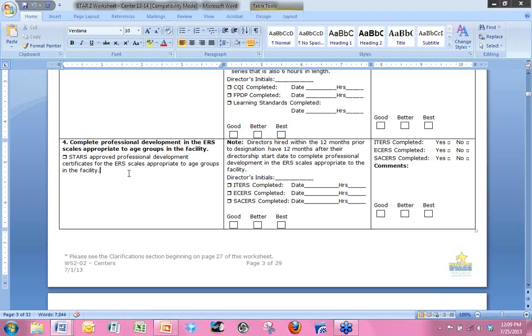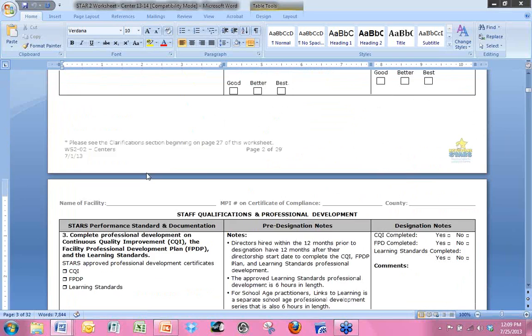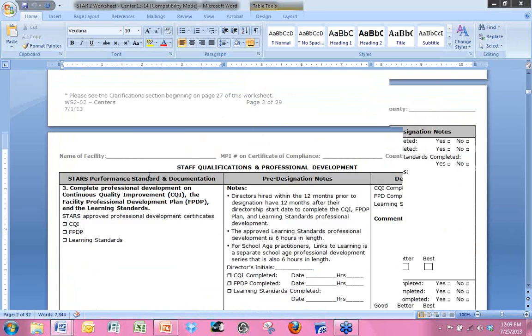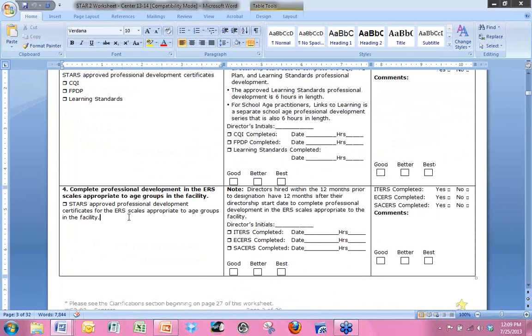Okay. Next is that it states complete professional development in the ERS scales appropriate to age groups in the facility. At a STAR 2, you're going to have the ERS Foundations, and that is the session that will teach you how to score the ERS, or Environment Rating Scales assessments. Okay. Then there are ITERS, ECERS, SACERS, and there's also FCCERS for family child care.